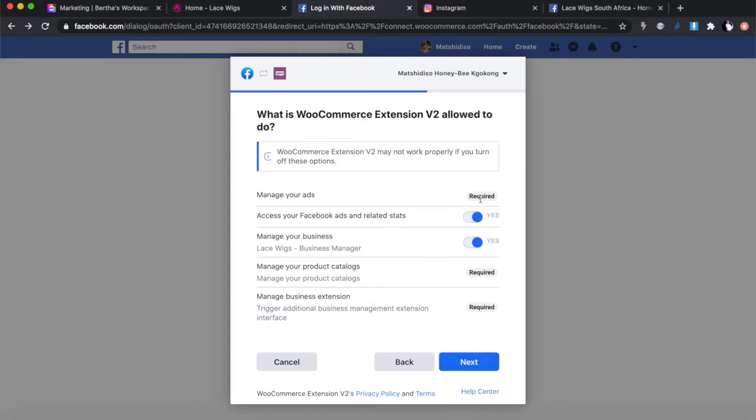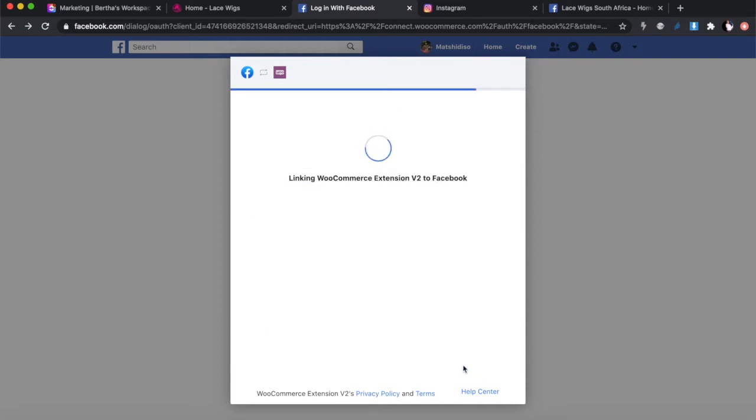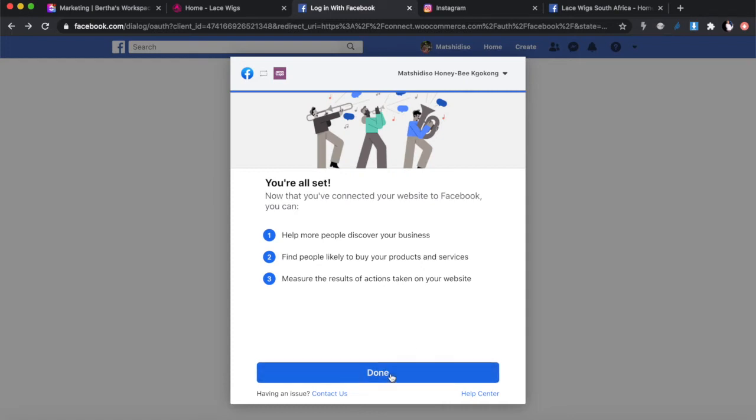If you're going to do this via that extension, that's all right. But you'll get a chance to set your budget and set an advert if you want it at all in the first place. Okay, manage your catalog. All of this is required. You can't change it. And I'm going to just click next. And that's what you want to see, and you're all done.